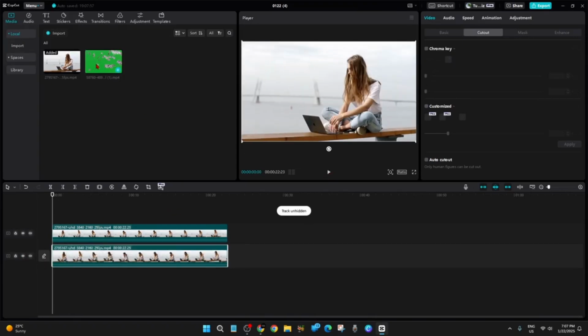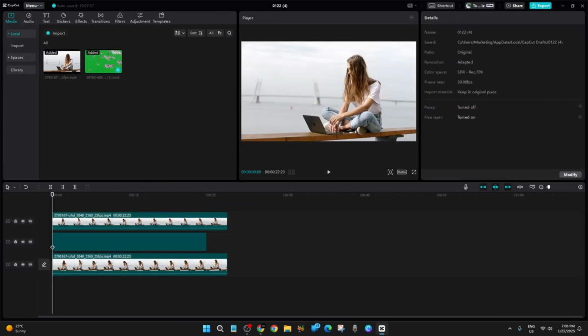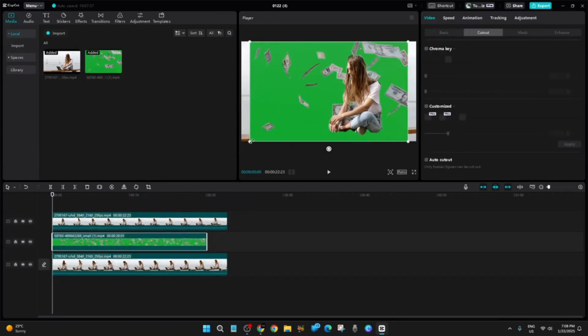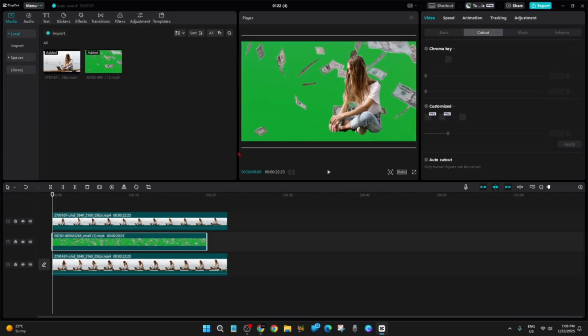And now we want to add in this raining money overlay to this timeline. So we want to put it in between the two videos, and then scale this to make it as big to fit the screen. And if you want to get one of these raining money overlays, I'll show you where to get that from.